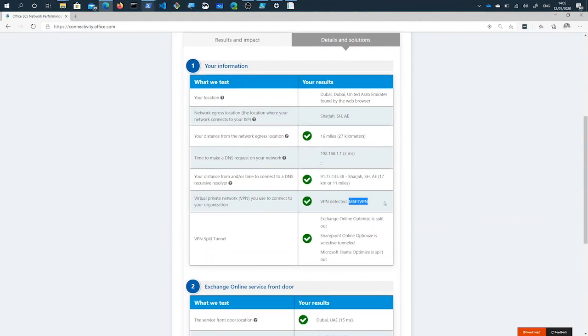It's called MSFT VPN, and the tool has gone ahead and performed some additional tests for the VPN split tunneling, and it's found that my Exchange Online Optimize is split out. My SharePoint Online Optimize is selective tunneled, and Microsoft Teams Optimize is split out. So which means that at this stage, all my Exchange Online and all my Teams traffic is not going via the VPN tunnel.